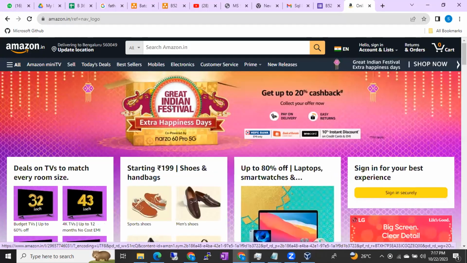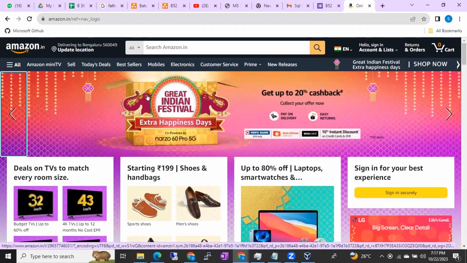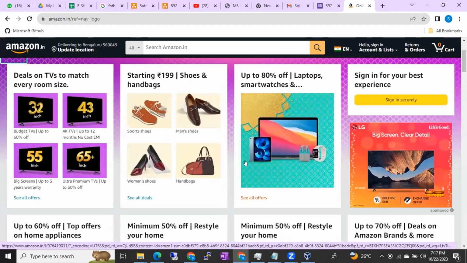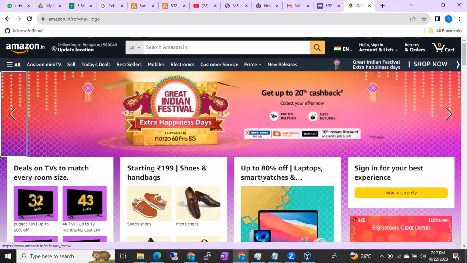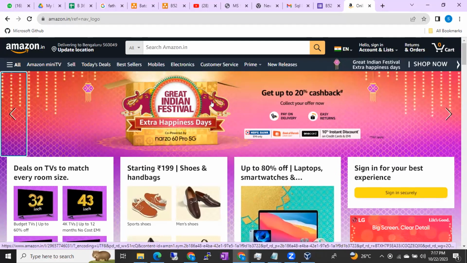Amazon started this Big Billion Great Indian Festival sale, so they want to do some changes. This sale will be there for 5 days or 10 days, right? The festival is going to start, so they will do some changes to the website to show these are the products, these are the prices, these are the offers. They are going to update the website, right? So did they directly update the live website?